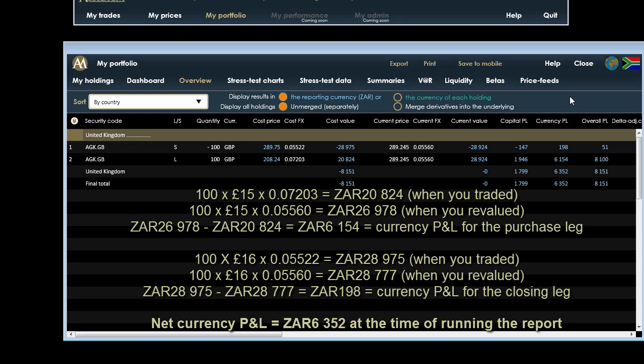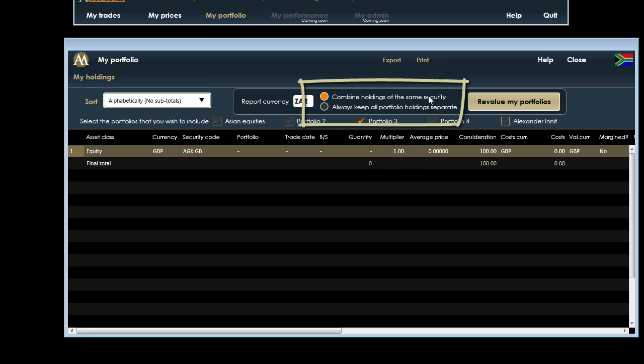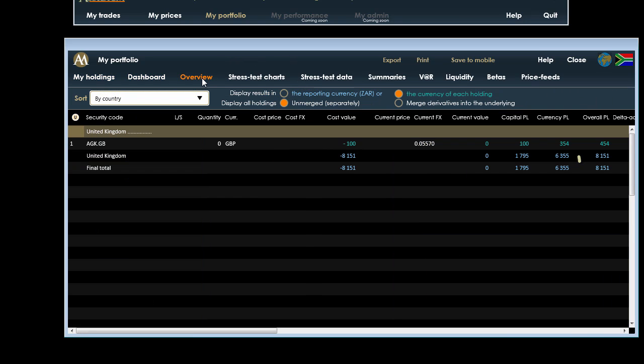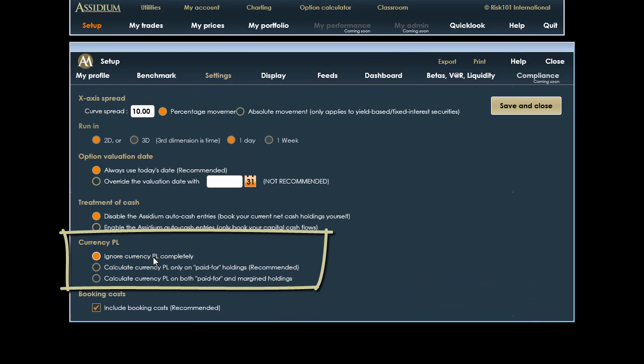The currency effect does not get squared out unless you actually delete the trades and book the cash profit or loss. When we view this report with securities merged, the overall P&L for a closed position remains the same, of course, but the allocation between currency and capital moves according to the live FX cross rates. You can choose not to view the currency effect of FX cross rates trades from within the setting tabs of the setup unit.